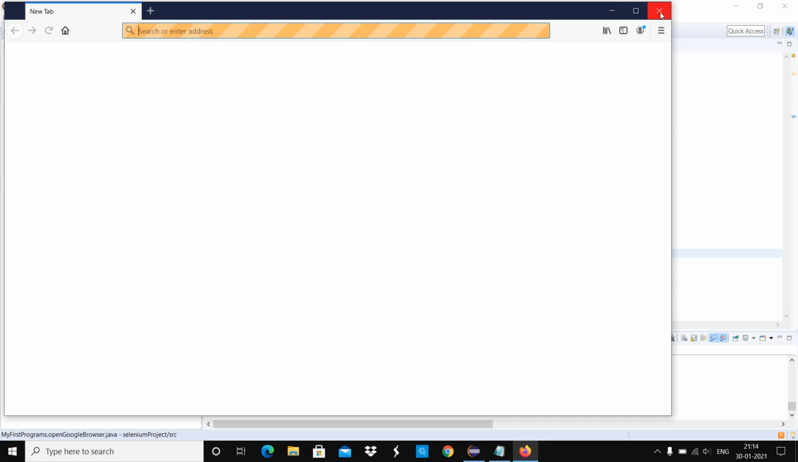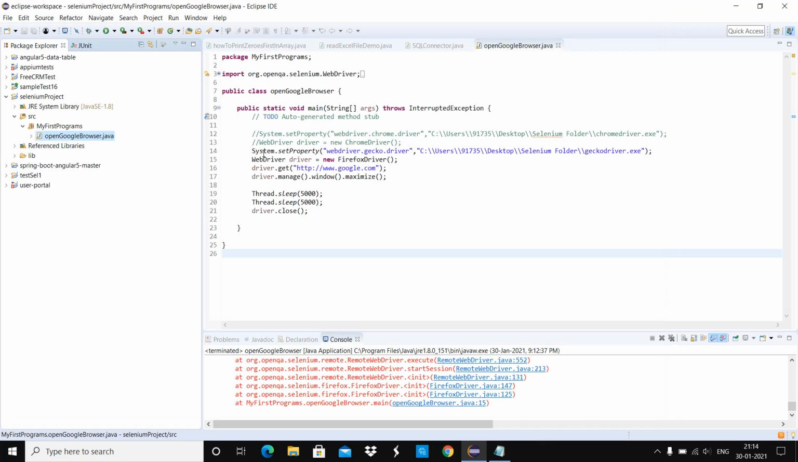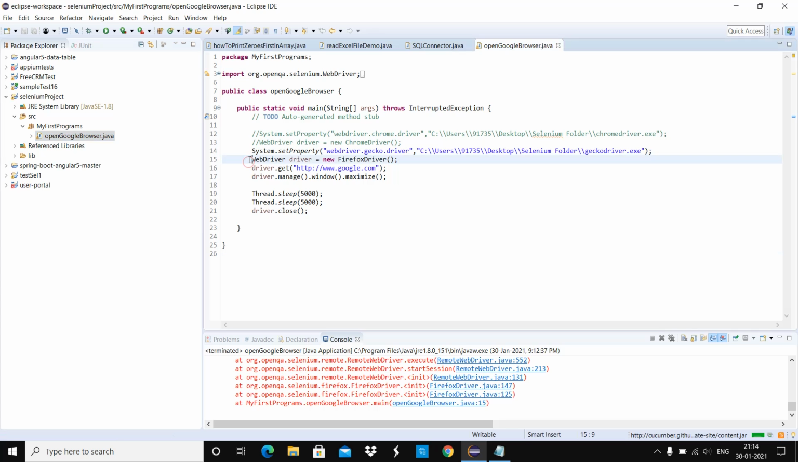Well, let's change this. We'll change it to the Chrome browser so that it will be faster.